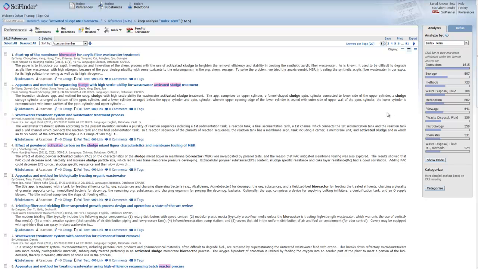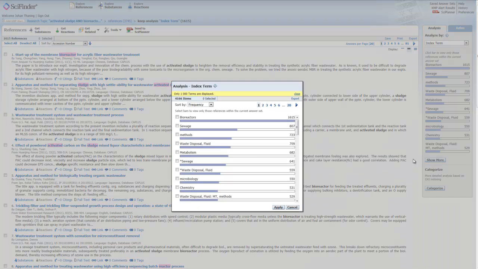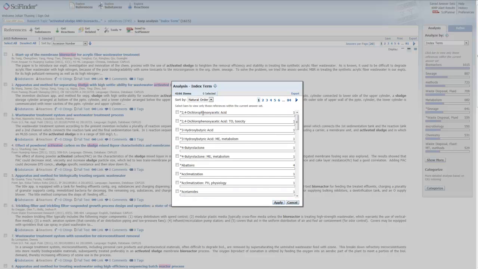For instance, the oxygen consumption in these processes, I know that there will be indexing terms for this, and they are chemical oxygen demand, biochemical oxygen demand, these are the two CA+ terms, and for Medline it will be oxygen consumption. Let's find these terms. Click Show More, and instead of sorting them by frequency, let's sort them by natural order.